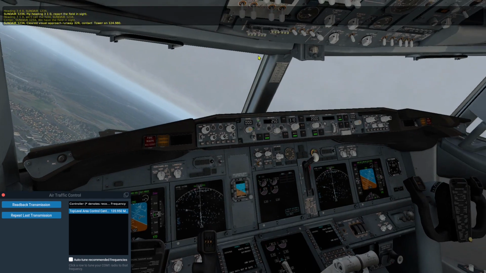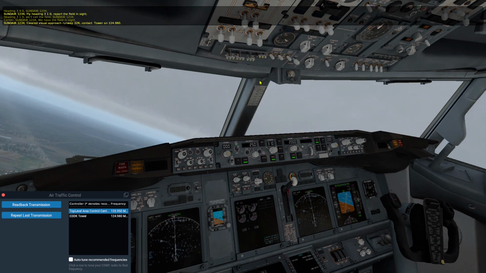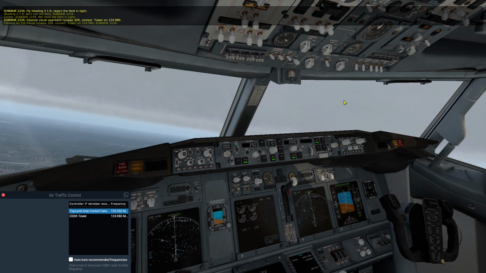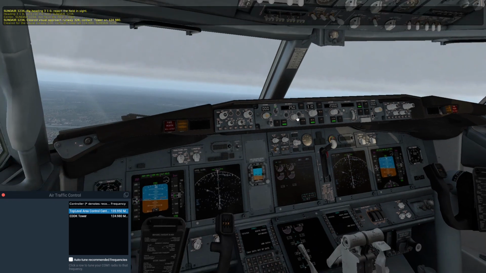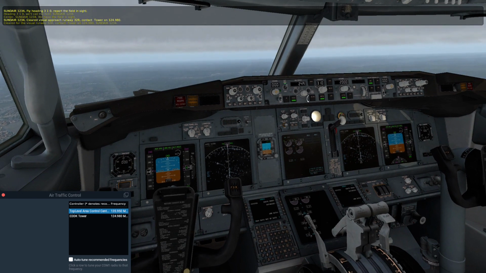Center 1, 2, 3, 4. Cleared visual approach. Runway 3, 2, right. Contact tower on 1, 2, 4.98. Center 1, 2, 3, 4.